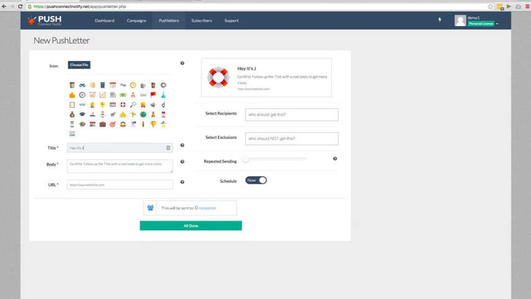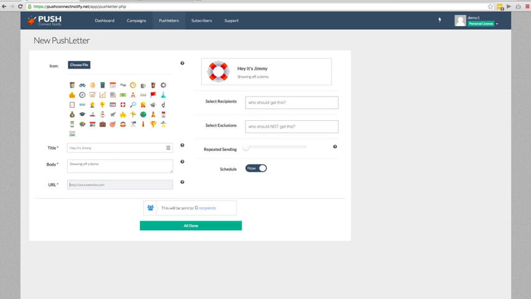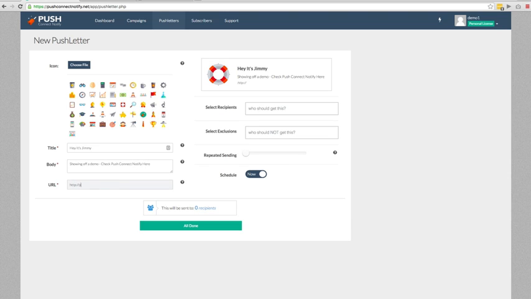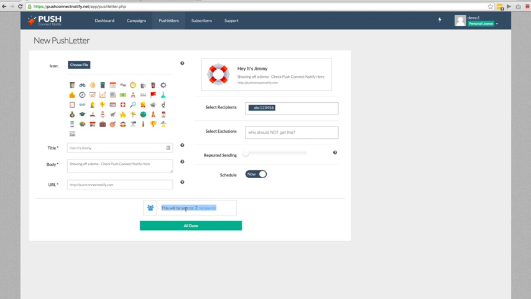So let's go ahead and do this. Hey, it's Jimmy showing off a demo. Check Push Connect Notify here, and we're going to type in pushconnectnotify.com. Because we already created that campaign, you'll be able to pull that campaign, and you can exclude anybody as well if you want. You can even repeat the number of sends, and you can schedule exactly when you want that letter to go out. So you'll see here that it has 2 recipients.